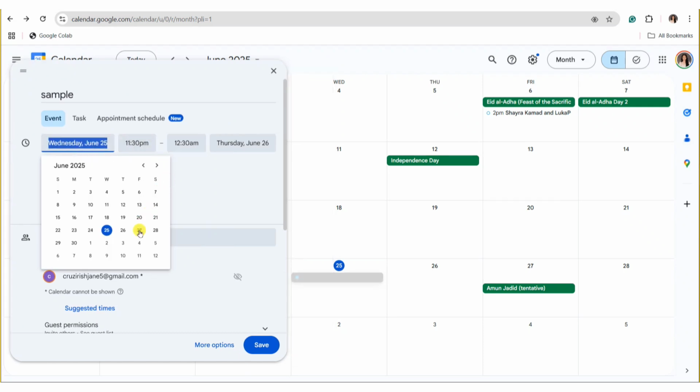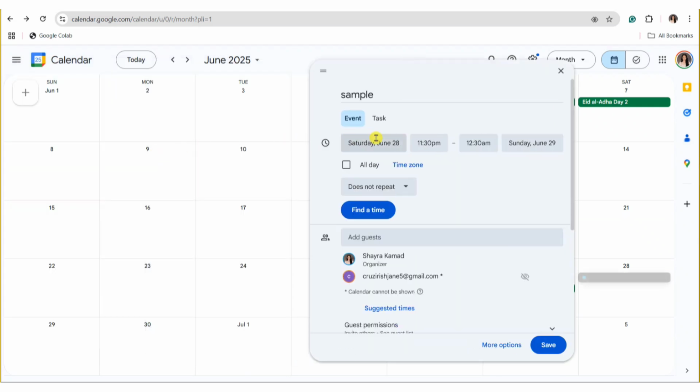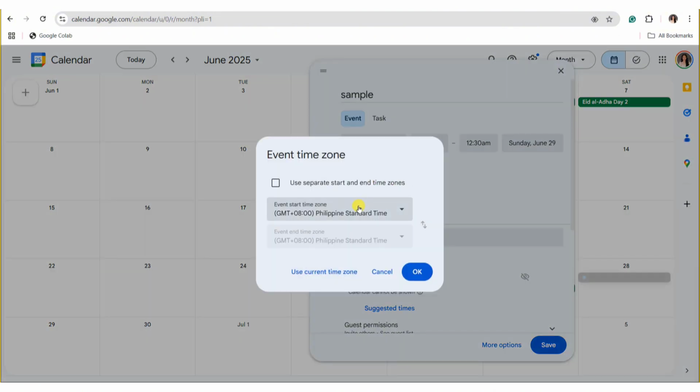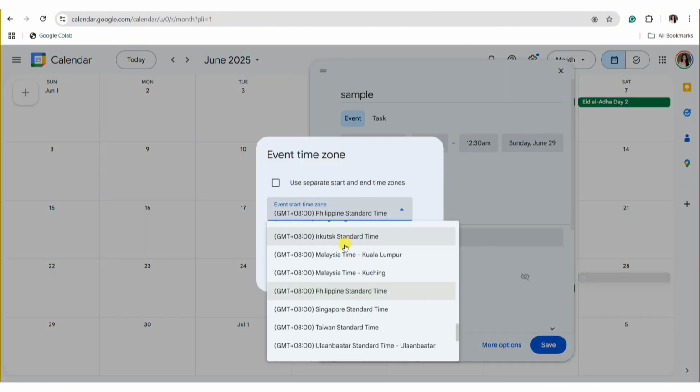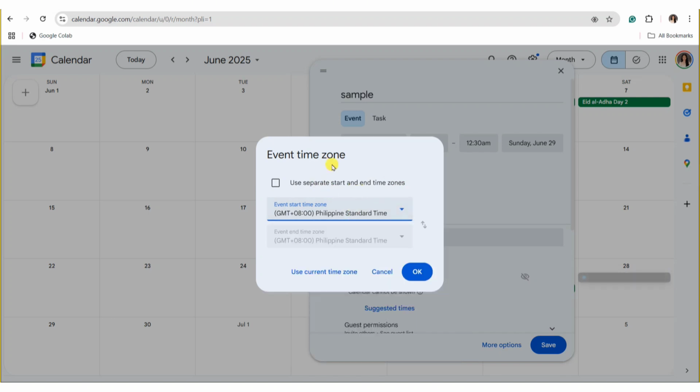And if you have differing time zones with your guests, you can also set the time zone, which you'll find here. So click on that. And as you can see, you can use separate start and end time zones. So you just need to simply select your time zone. So I'll simply use my current time zone for this event.